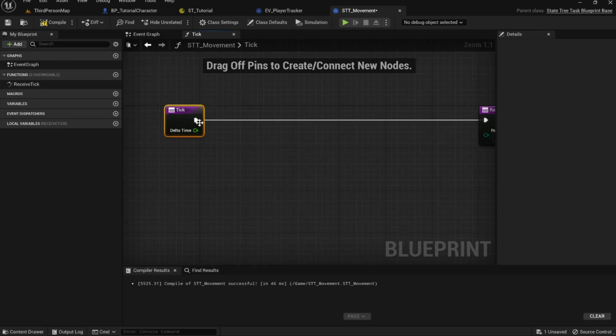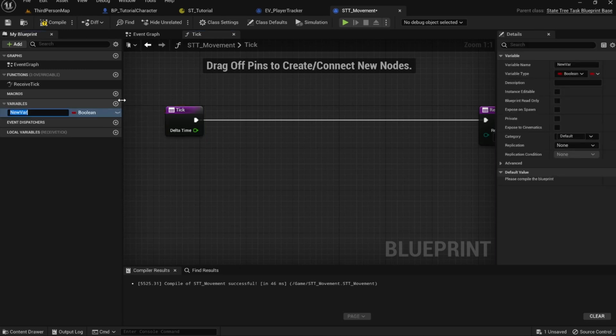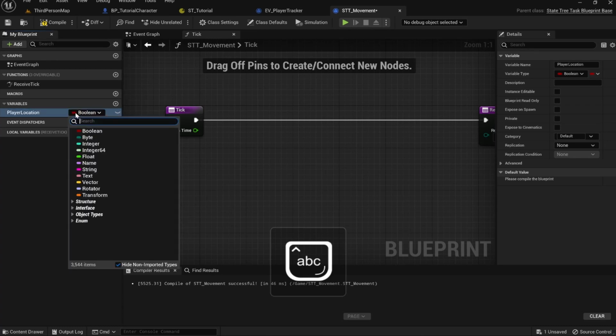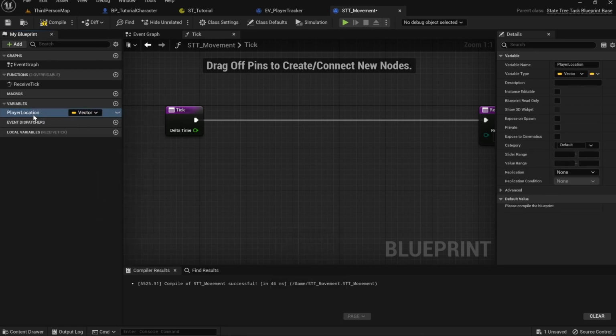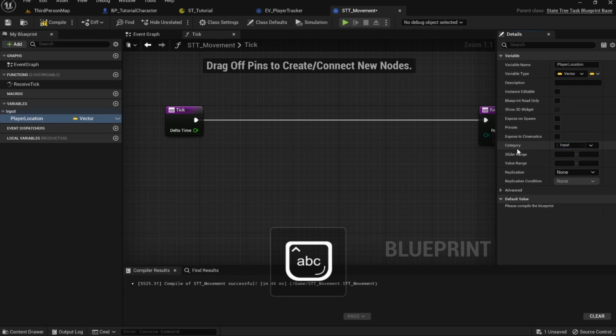This is where we can use the input category for the variable. So for now we'll create a new variable and we will name this player location. Remember to put this as a vector, otherwise it won't work. In our details tab, we will go to our category and put this as input. Remember to put the I as capital.